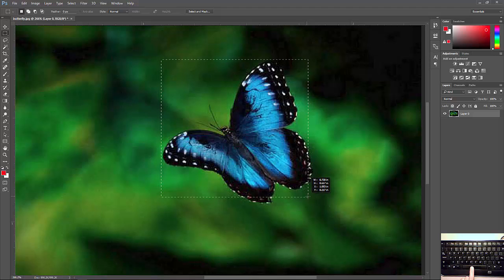So if I keep going, now I see I want to move it up just a little bit, maybe over just a little bit, and then I can let go of that. Once I get it positioned where I want it, I can let go of the space bar and continue to drag. All right. A couple other things about the marquee tools that I want to talk about quickly before I move on, and that is there are modifier keys for the marquee tools.